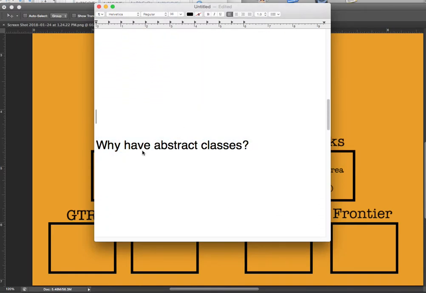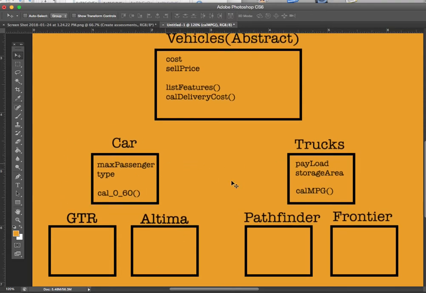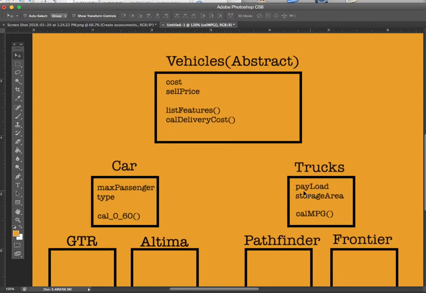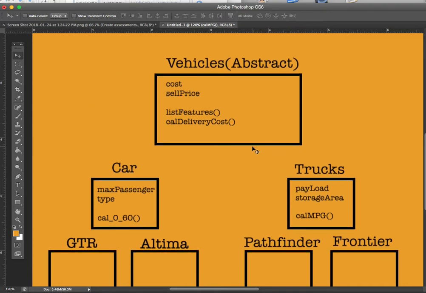Why have abstract classes? Okay, so let's assume we have this car family and we have this truck family, right? The car family has max passengers, has type like hybrid, gas, electric. It has calculate 0 to 60, right, based on different factors. And over here in truck, we have like payload, storage area, calculate MPG, like based on an argument, right? So like calculate MPG based on like an empty load and a full load. So that's the car family. Here's the truck family. And so we're going to create this abstract vehicle class, right?